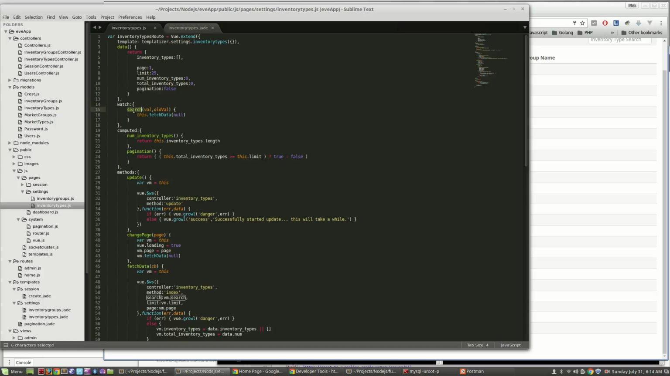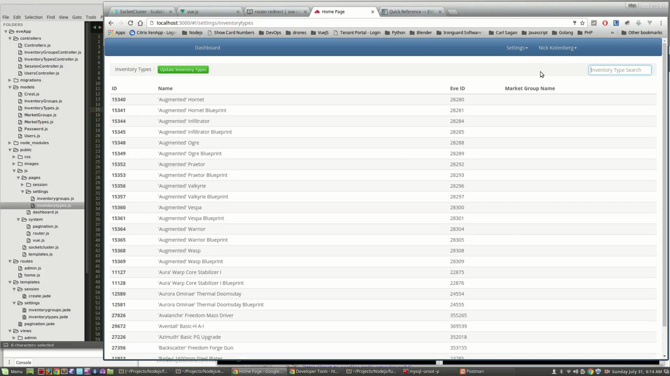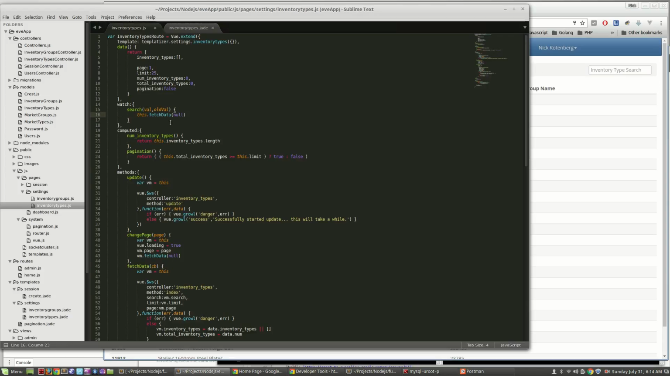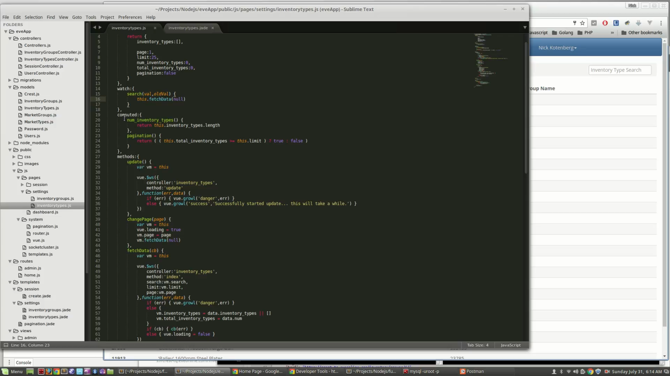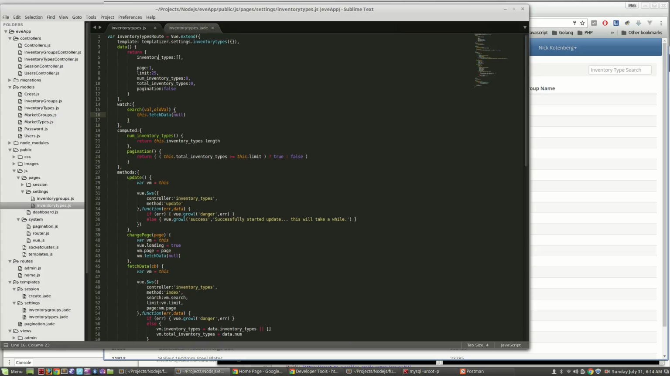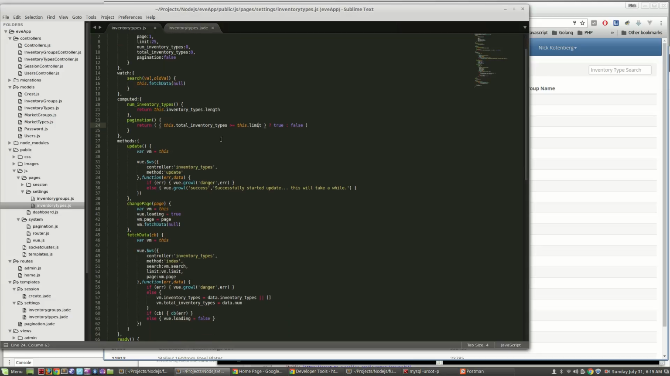Now we're going to watch search. When this search up here changes, we're going to call the fetch data function, which we'll go over in a second. The computed properties are just properties that are calculated whenever other values change. For example, with this inventory, whenever this changes, it runs this function and sets this value to the return value here. You'll see pagination is a Boolean value, so saying if there are inventory types and they're greater than the limit, then obviously there's pagination because there are more inventory types than the limit. Makes sense, right? So this will set pagination to true once there are more than that number of items.